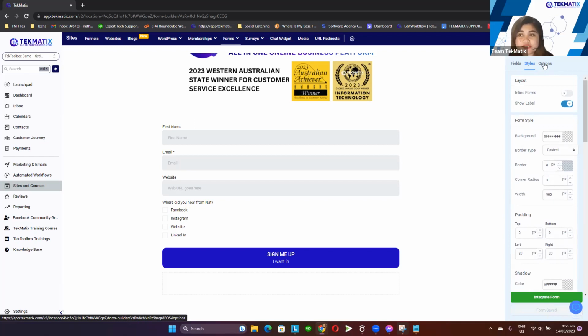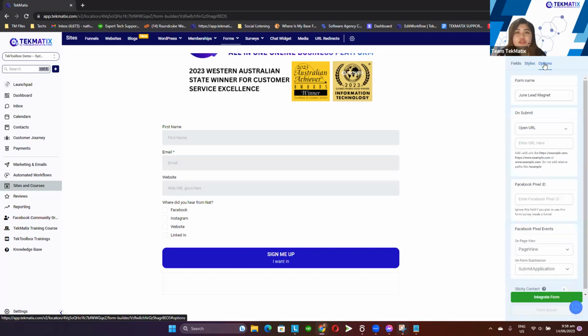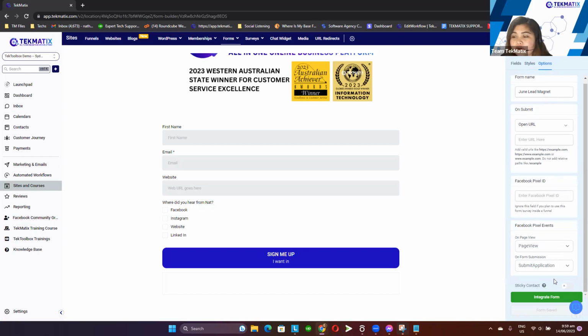The third tab besides styles is the most important because this is where you're going to configure what will happen after someone submits a form. So click on options, and then down below, I always suggest turning on sticky contact. So what does sticky contact do? Sticky contact will prevent contact duplication in your system.